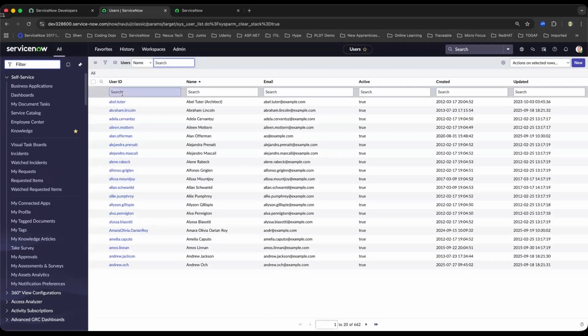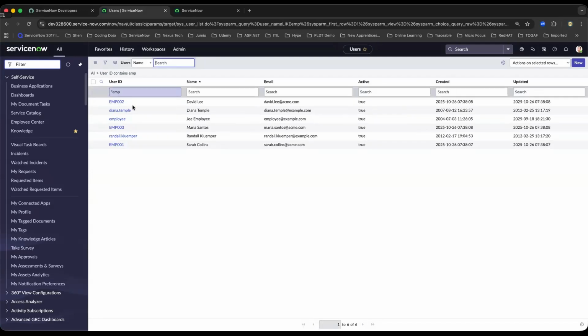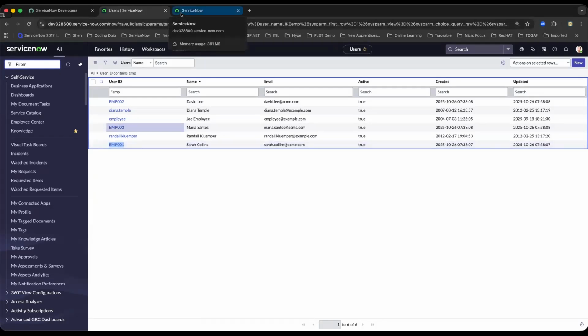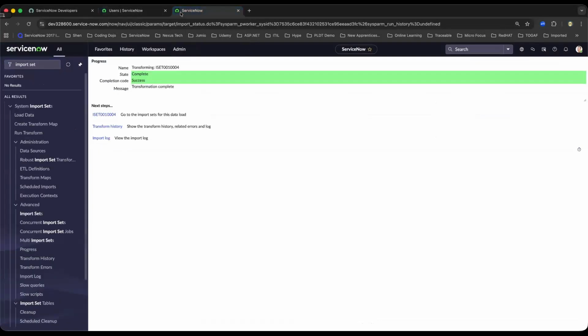As we land on this page that contains all the users, let us search for all IDs which start with EMP. You will see that 3 records have been created successfully. Now let us challenge the system and show you by creating a new record. Let me change my screen for better visibility of what we're trying to show.